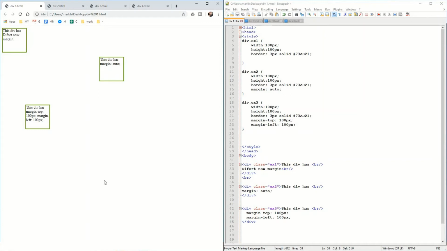Good morning everyone. Today we're going to learn about div, why we use it and how to use it. We have four examples, and I'm going to show you some differences between them, and how to technically use it.